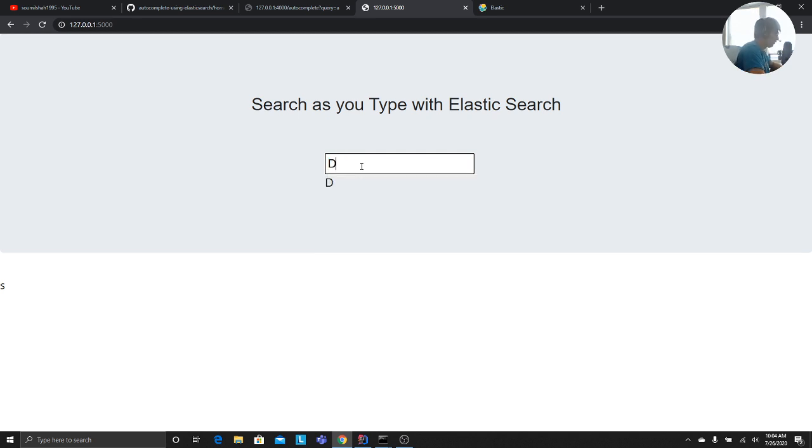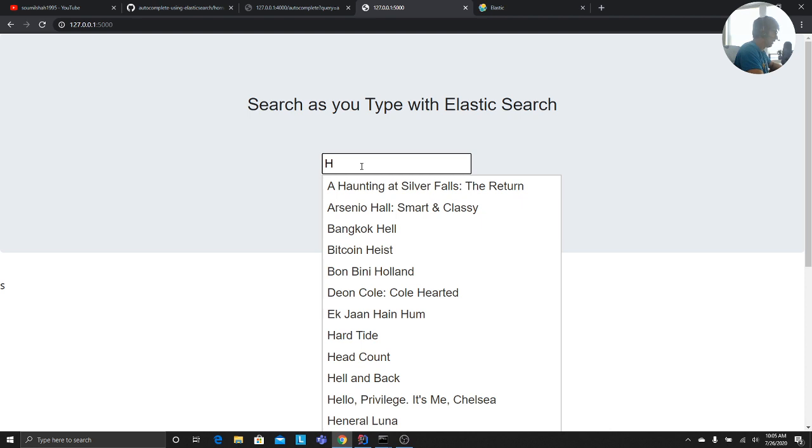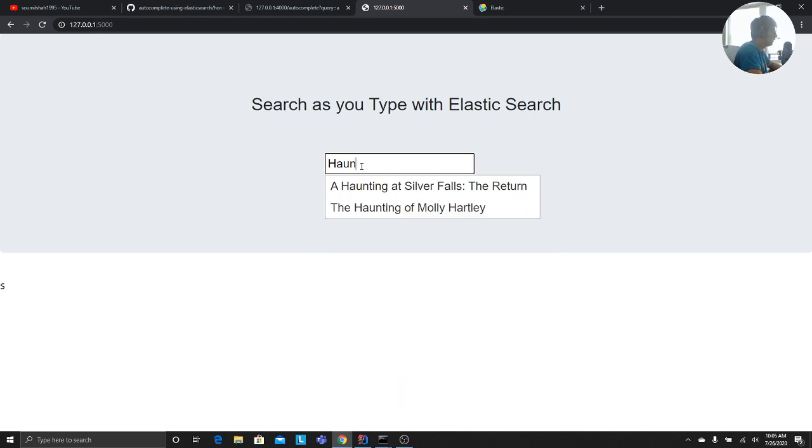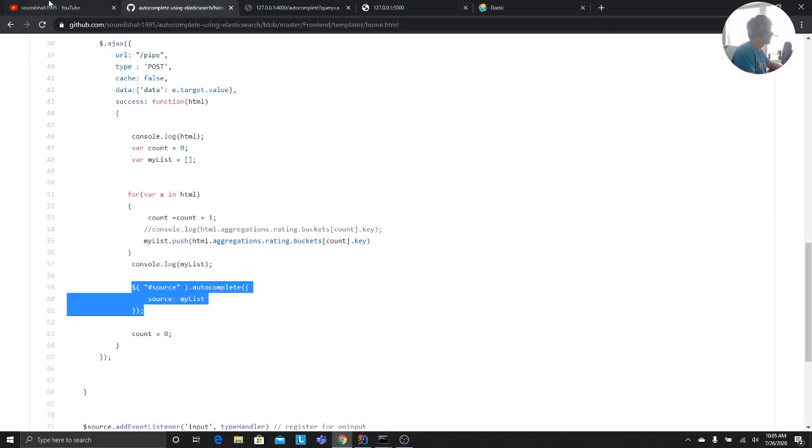So I can say DAD, something like that, or whatever you want to search for movies. For example, HAUN. You see it works pretty well, because as you type, it's making AJAX calls to the backend. So let's understand the gist of it.